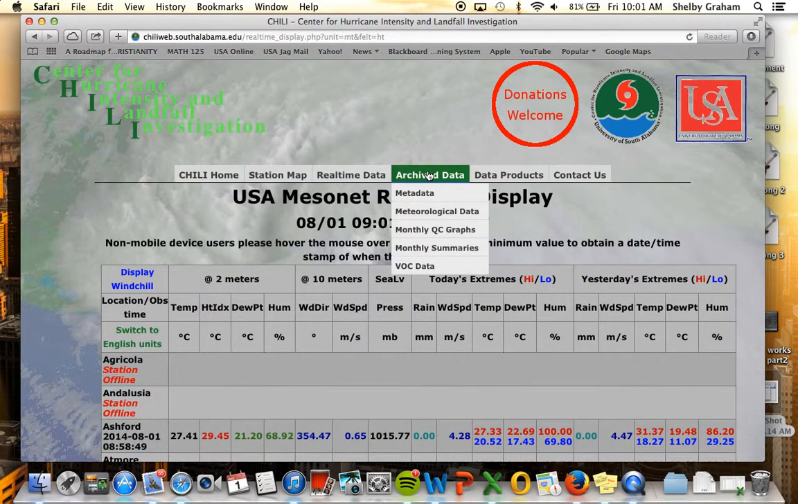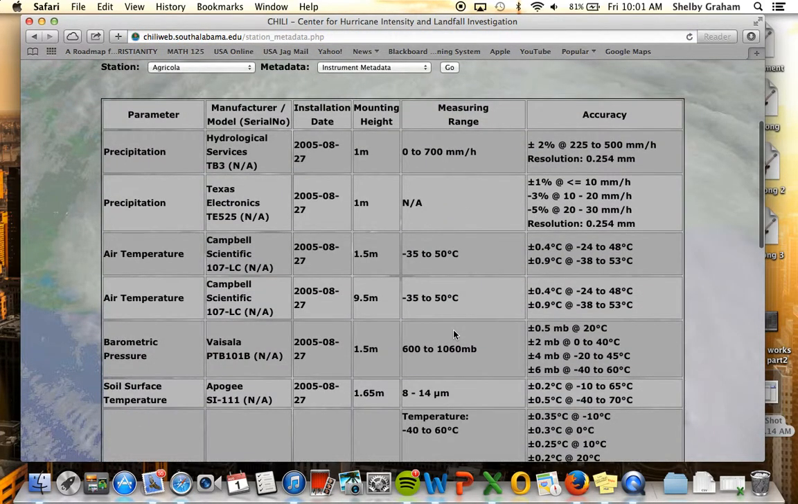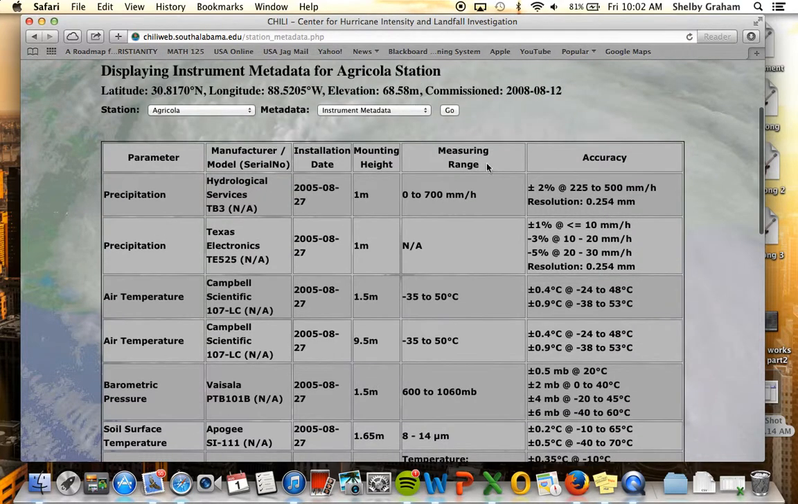And then we can go to the archive data and then click on metadata. Now, metadata is data about the data, and so this will give the parameters, the manufacturer, the model, the installation date, the mounting height, measuring range, and the accuracy of all the different instruments, and it does it for all of the stations.